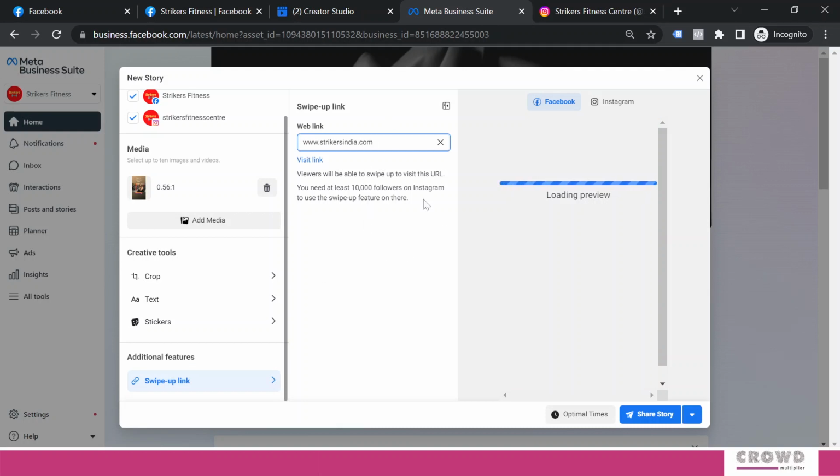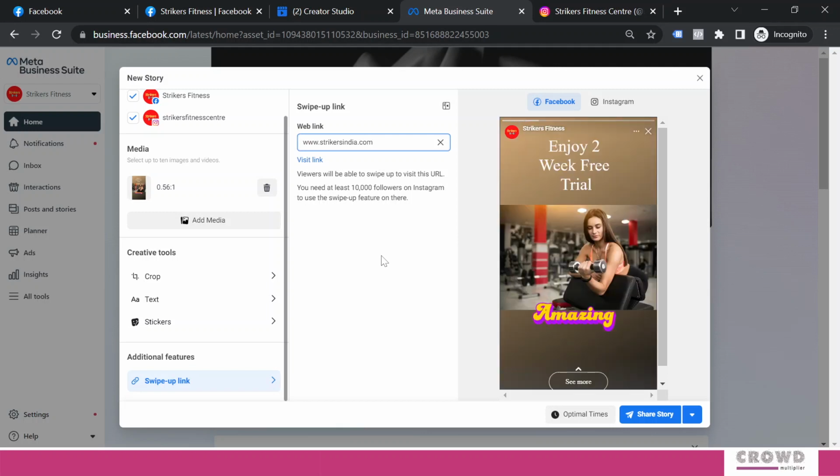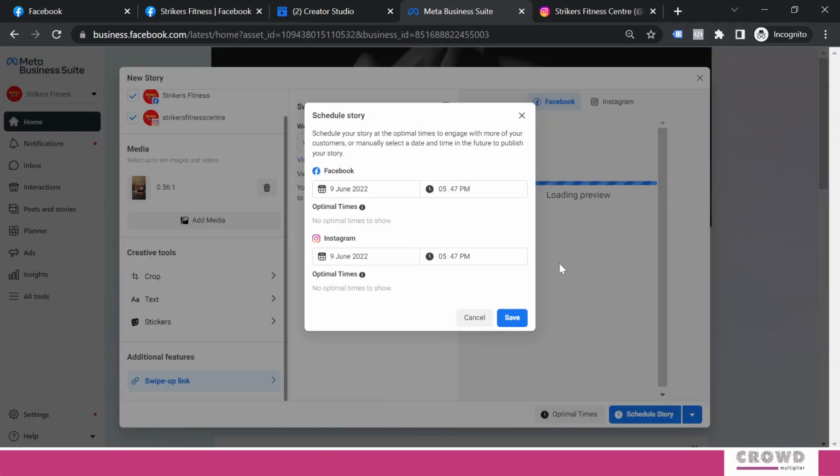Right now I have added the homepage link over here, but actually we should have a clear indication where a person would be registering, and we should give that particular website address over here. Now with this facility, you can see on Facebook, see more is appearing right over here, and on Instagram with swipe up, this particular link will be opened up. So now once you are happy with the layout, you can go over here and click on this drop down menu. From this, we'll click on schedule story.